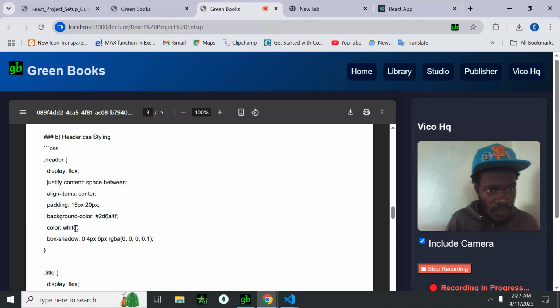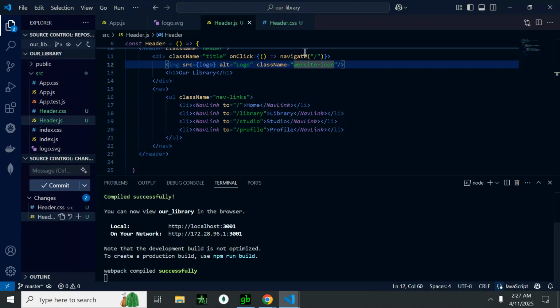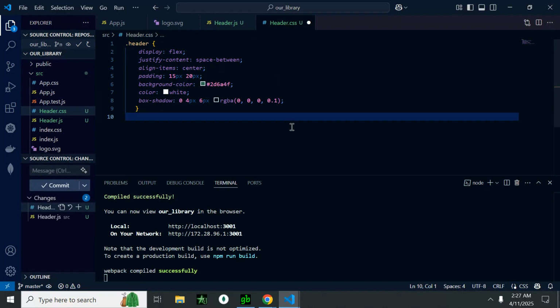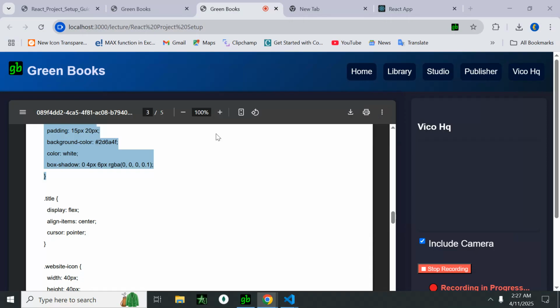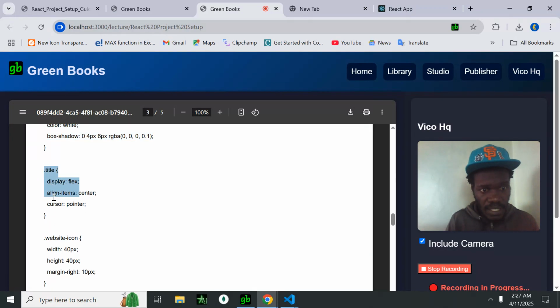So this is the header styling. The display is flex. The justify content is space between, align items center, padding. Everything has been set up. The color white, box shadows, and everything. So just replicate the same thing, and we set up the styling for the titles and website icon.